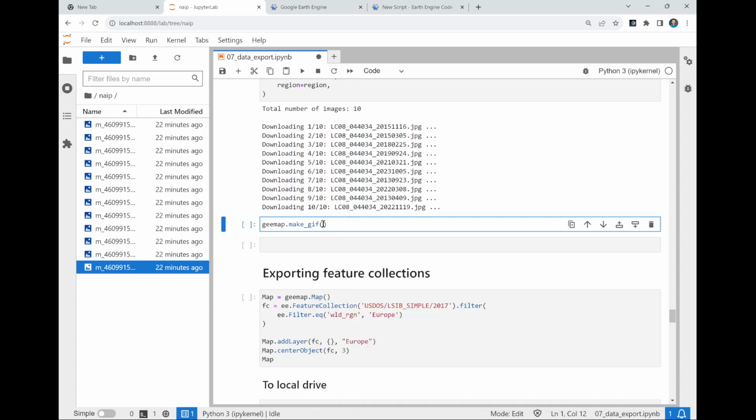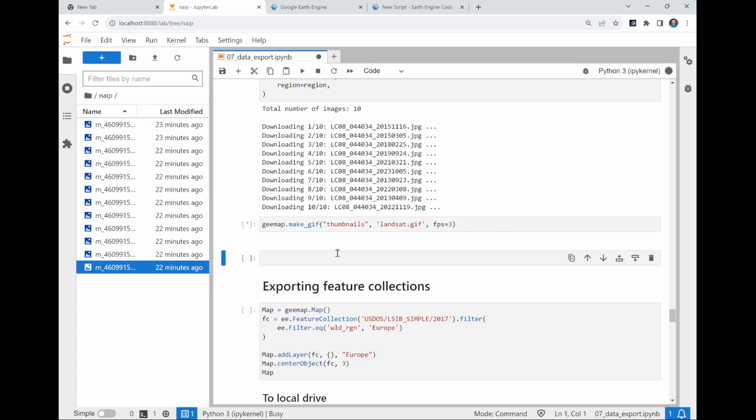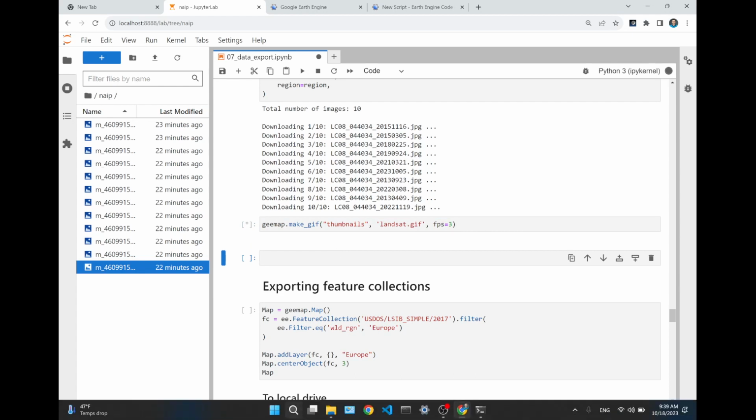So let's just try it out, see if it works. It's under the thumbnails directory. Okay, and I'm going to export to Lancet GIF, and then the frames per second, I'm going to say maybe 3. Basically I have 10 images, 3 frames per second. Essentially the GIF animation has 3 seconds, and let's see if it works. It may not, but let's try it out.